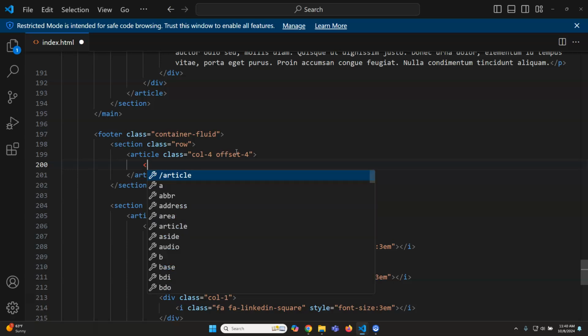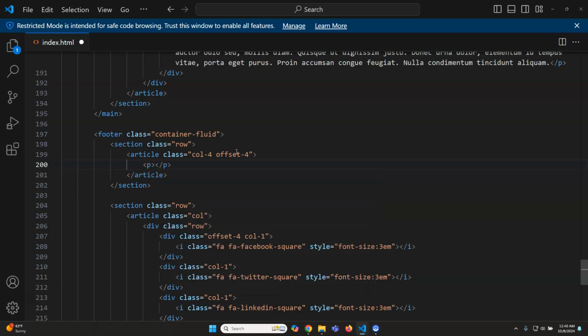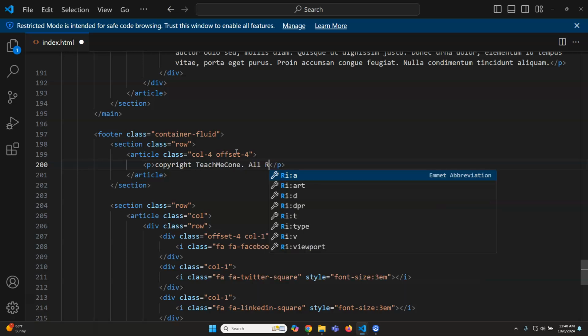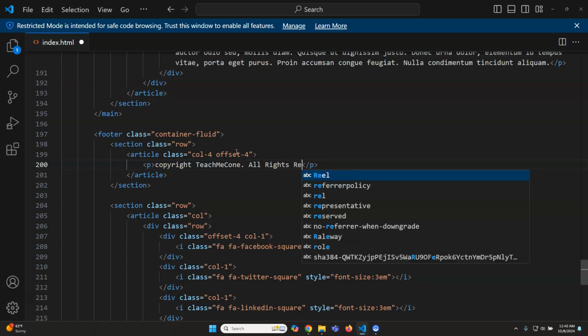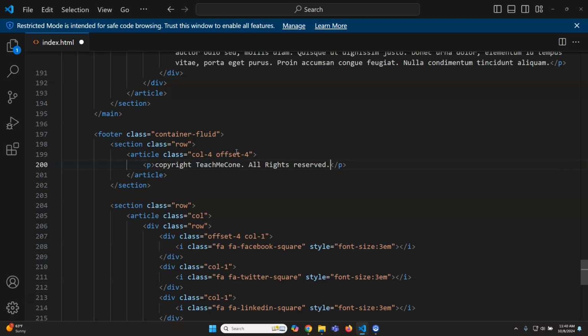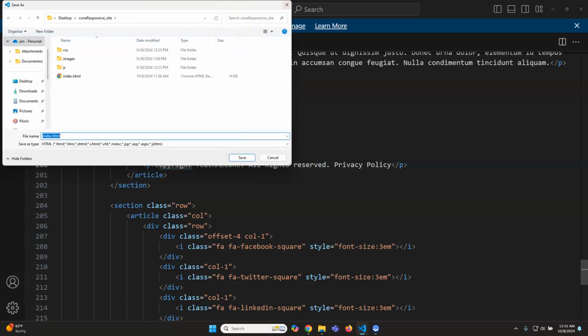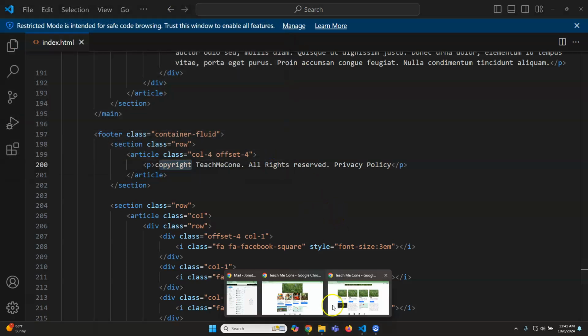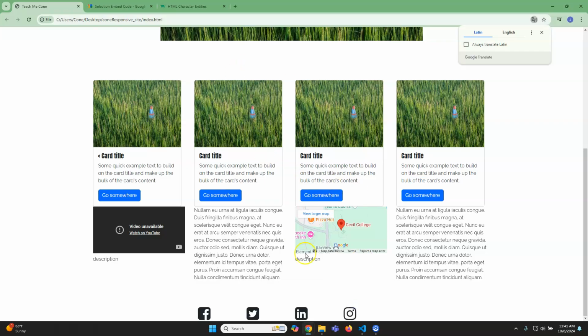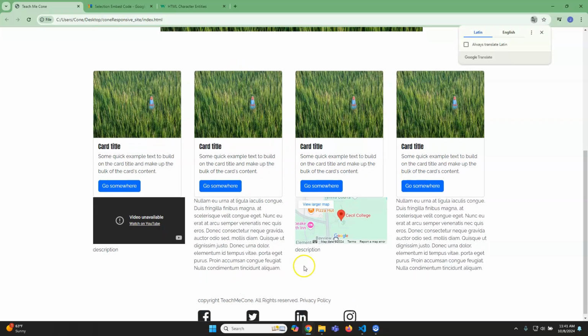And then inside of here, I want to write out some stuff. I want it to be copyright. So let's write this copyright. Teach me cone dot, and then all rights reserved, and then privacy policy. I just looked up a general thing, policy. Okay, good. We'll just save this real quick. I'll hit Control R, and now I can see there's the copyright.